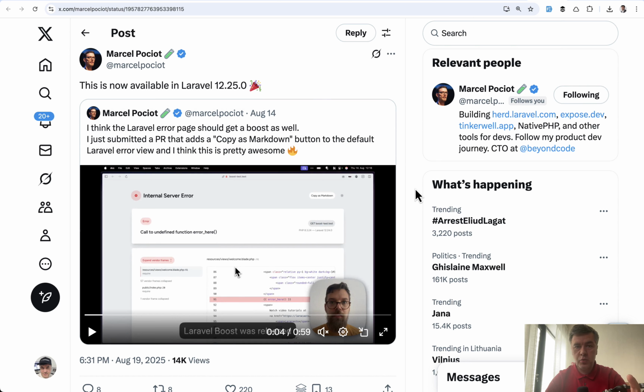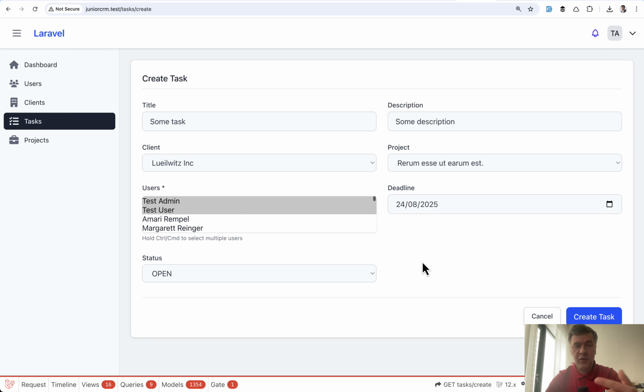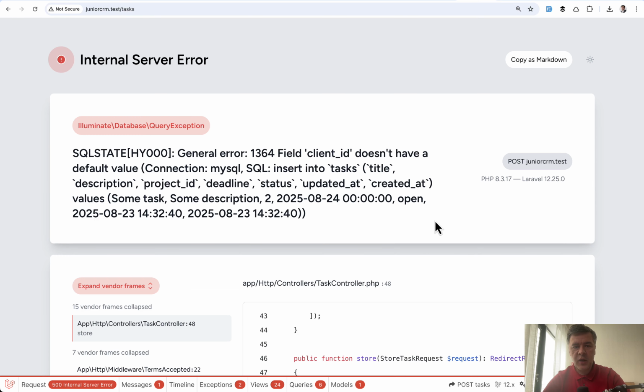So you can now use the error page of Laravel to quickly copy the error, if you want to debug it with AI, for example, in Markdown format. So imagine you create a task and you have some kind of error. In this case, I deliberately made a typo in the fillable array of the model.